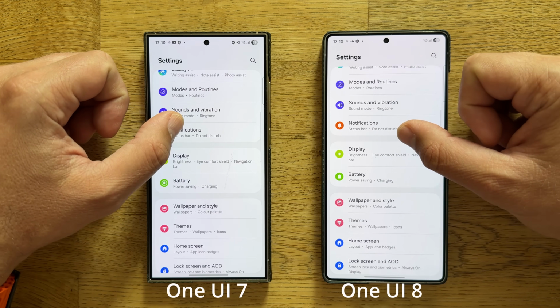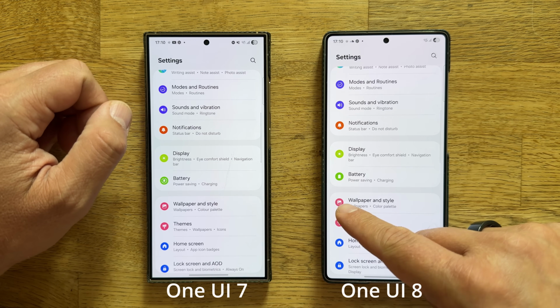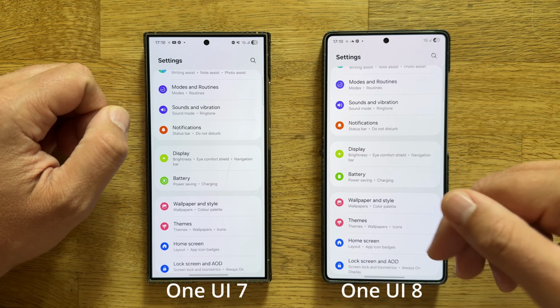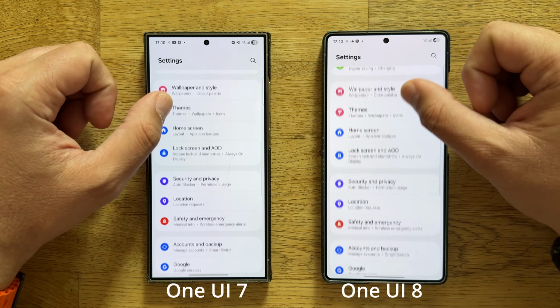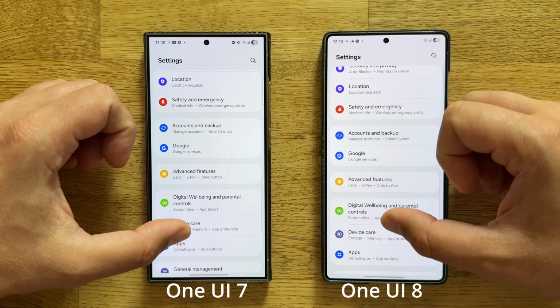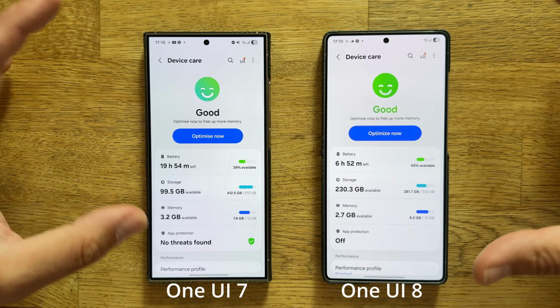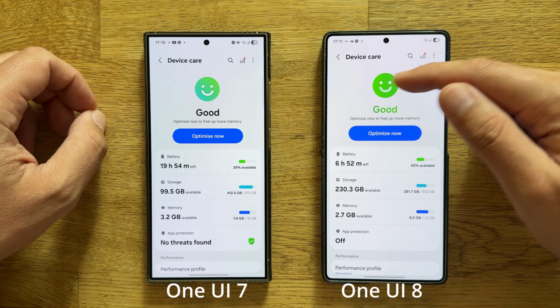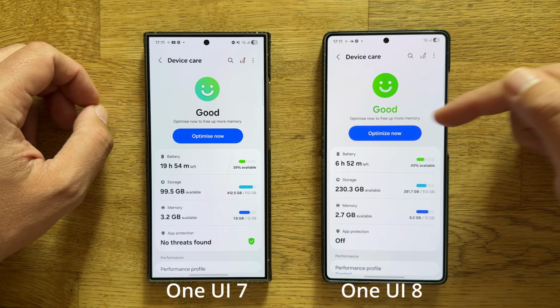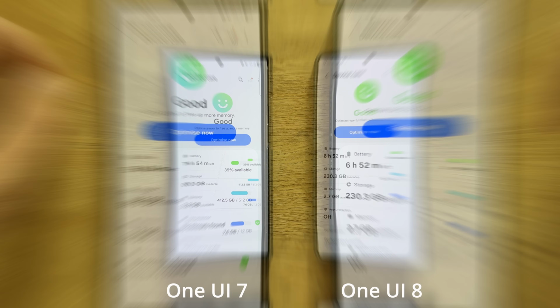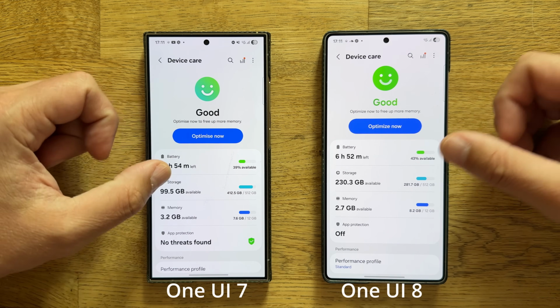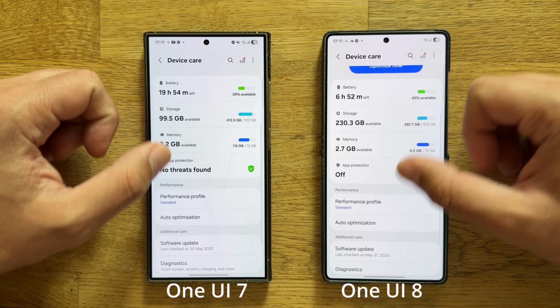So first thing noted here, pay attention to the battery icon. So the battery icon inside the settings menu in One UI 8 is different compared to what we have here. Then I'm going to continue with the other things that I don't believe are big enough, but they're still changes. So when I go inside device care, you're going to see that they're using here a different font. So I have here now the smiley face with a good indication, and it's a bit different in One UI 7. You can see the text here is highlighted in black.